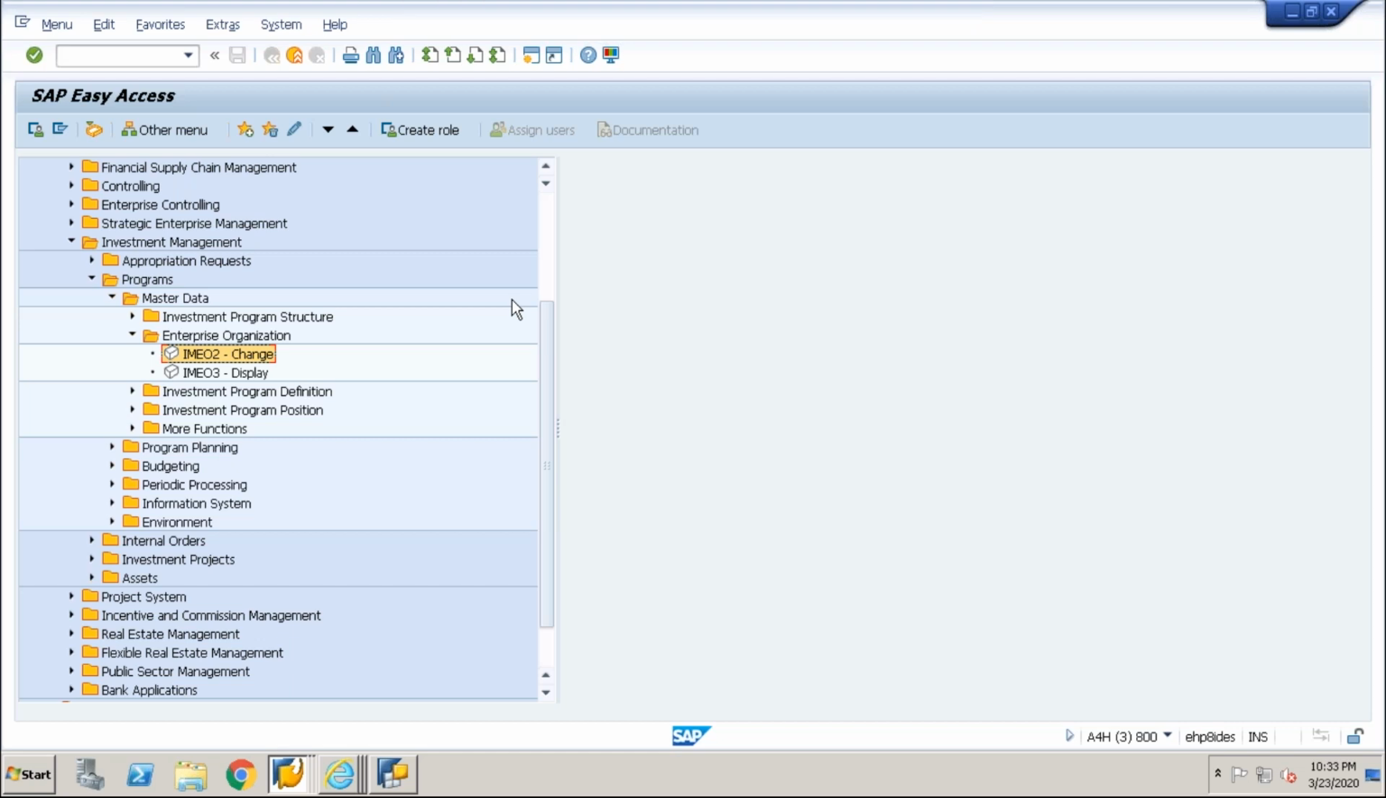Enterprise structure here we will use from FICO and from the other modules. If I want to use the plant, it has to be available. If I want to use the controlling area, company code, business area, they have to be already created in the enterprise structure. So in IM, I do not have our own organization structure. Okay, that's what I wanted to know. Thank you. So both of your questions are answered.